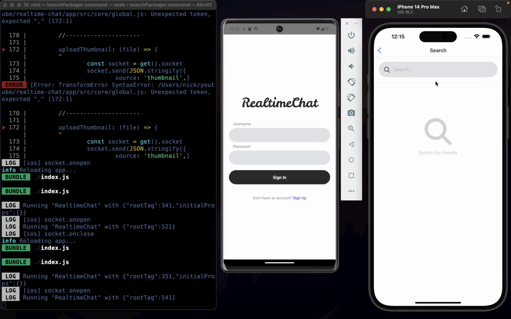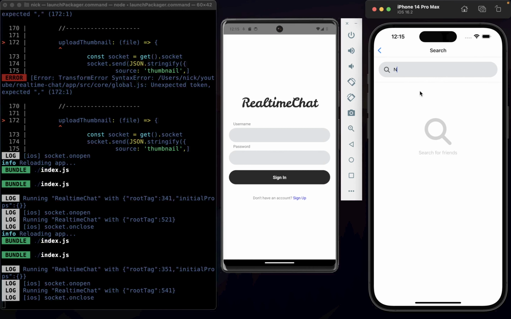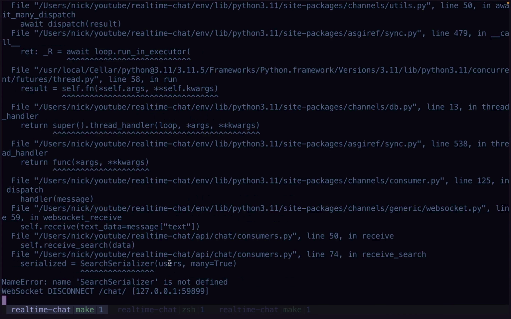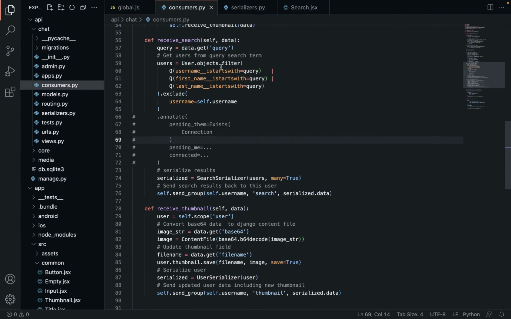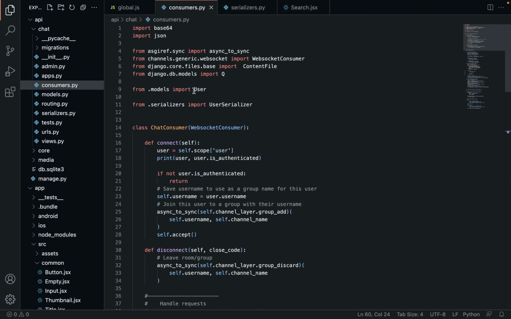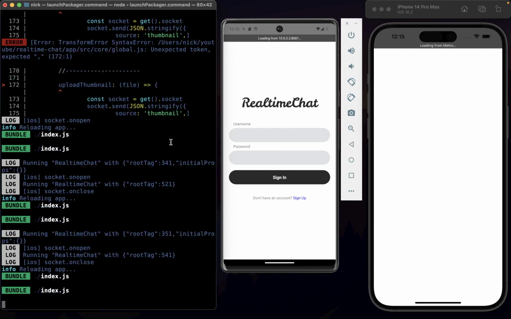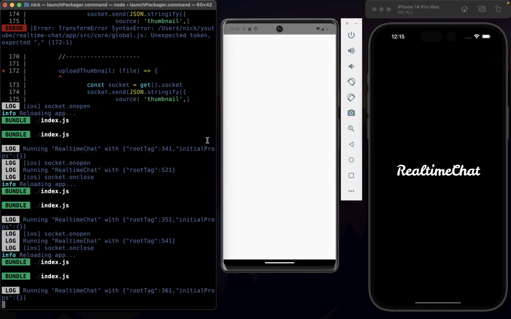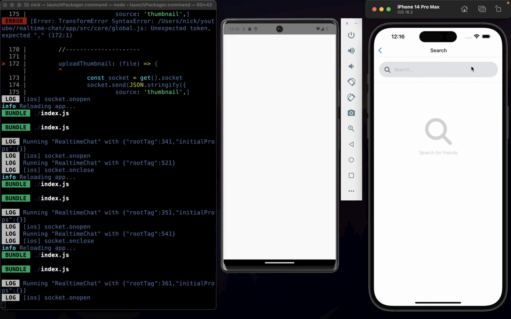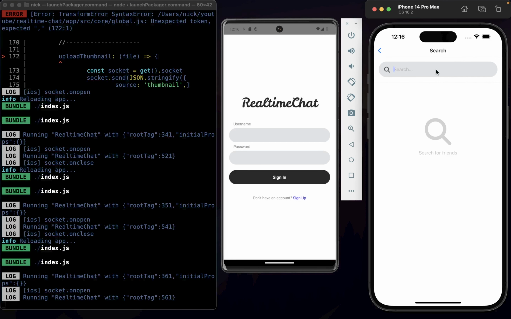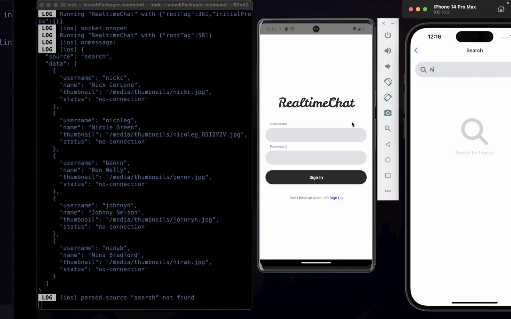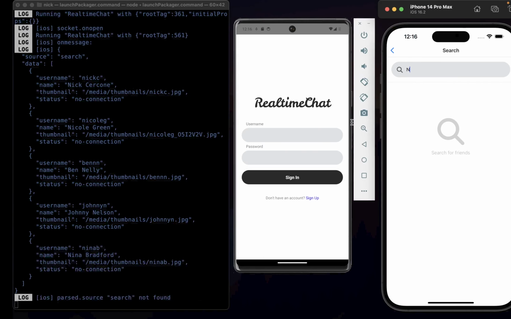Over to our search. Now, moment of truth. Just type the one character N, and we got a problem, which of course we do. We didn't import our search serializer, so we go over to our consumer, and then from here we'll import our search serializer. Save that. Refresh our app. And back to our search, type N. That's great. That's awesome. That worked exactly how we want it.